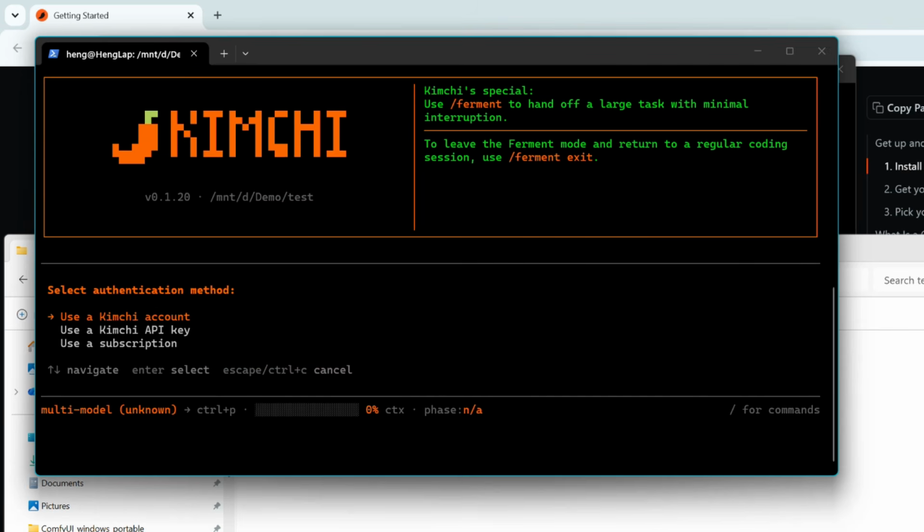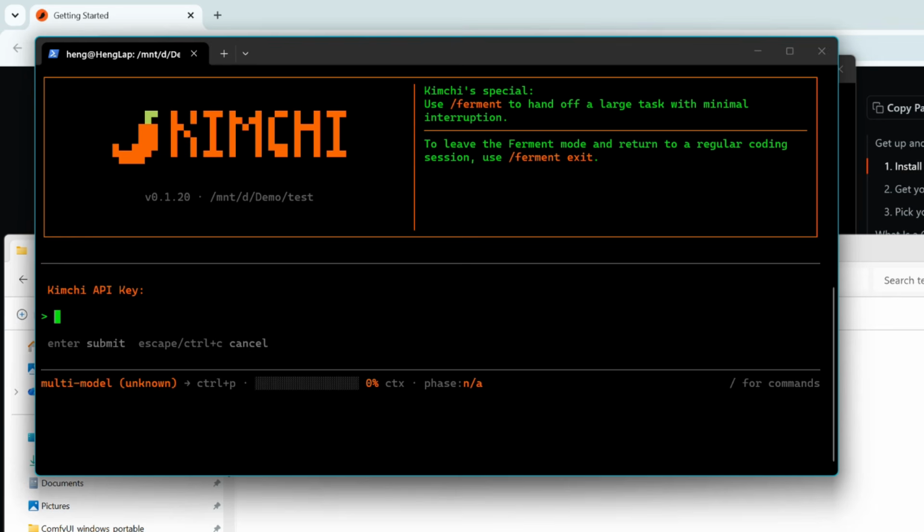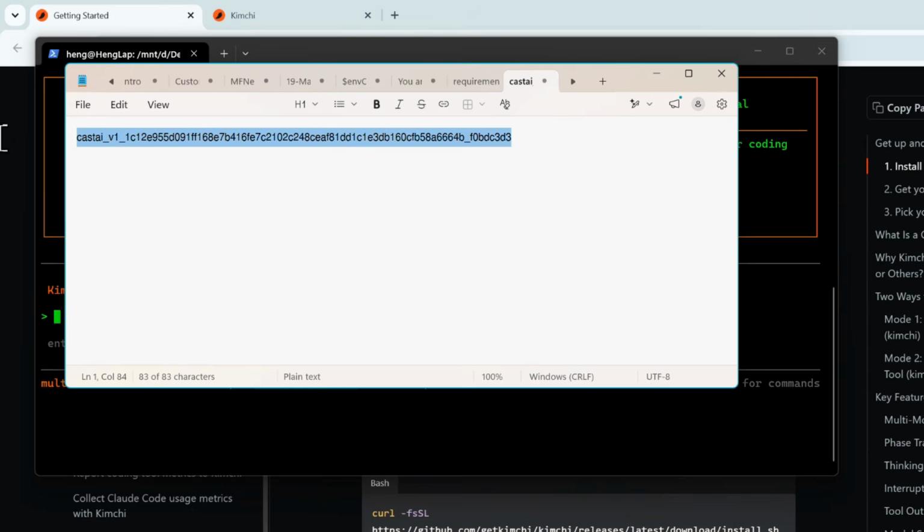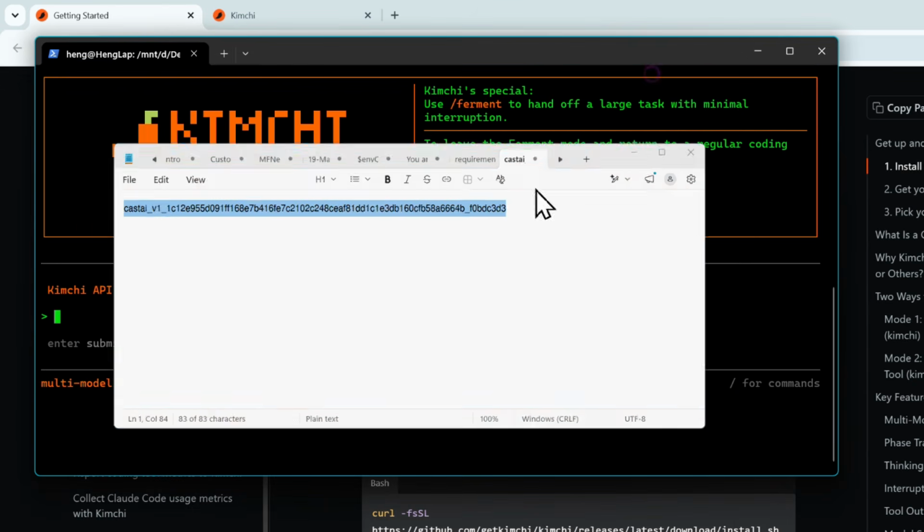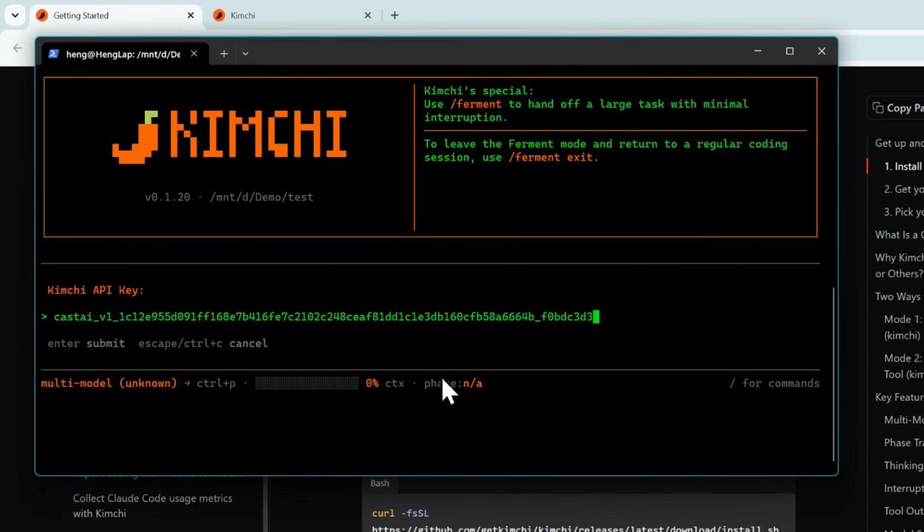Okay, so here are the options to sign into Kimchi authentication. Since we already created our API key, let's use the arrow keys to select Kimchi API key. And this is where we need to paste it. So copy your key, paste it right here and hit enter.